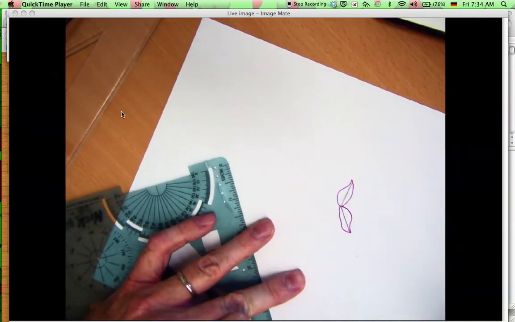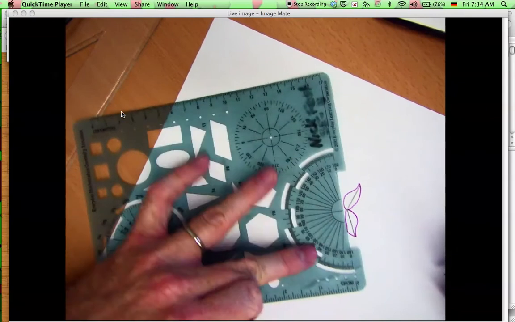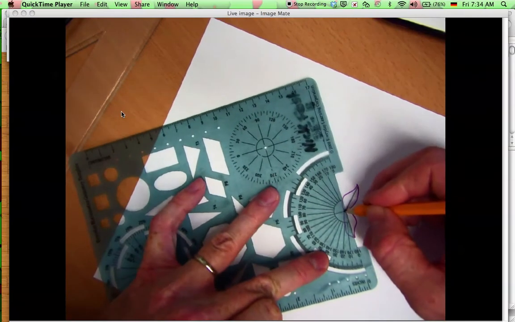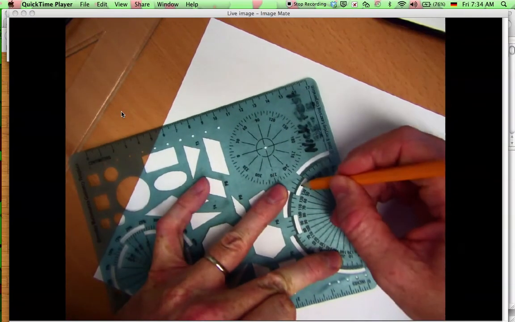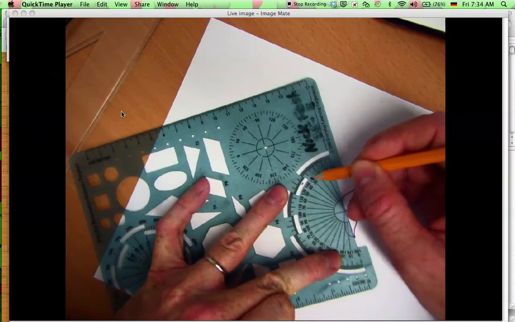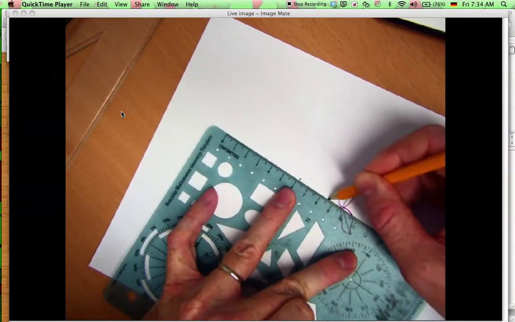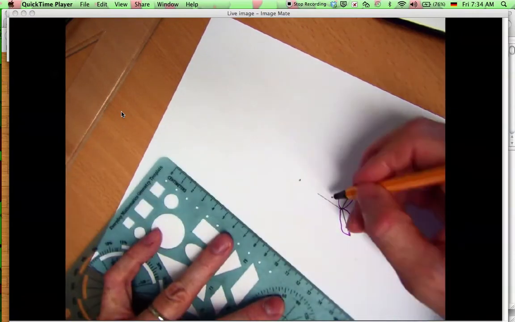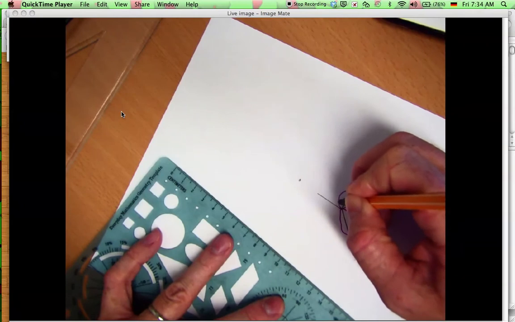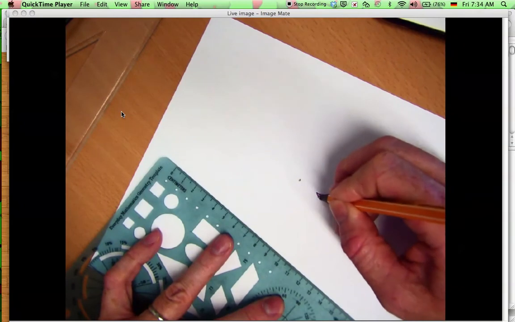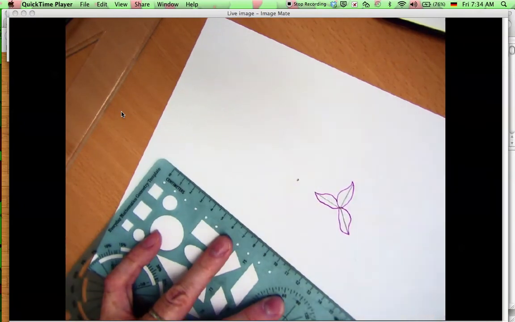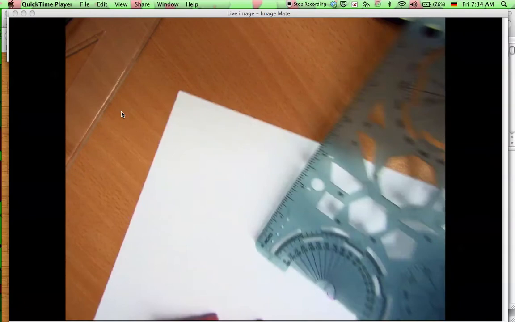Okay, then go again 137.5 degrees. And just keep going 137.5 degrees.